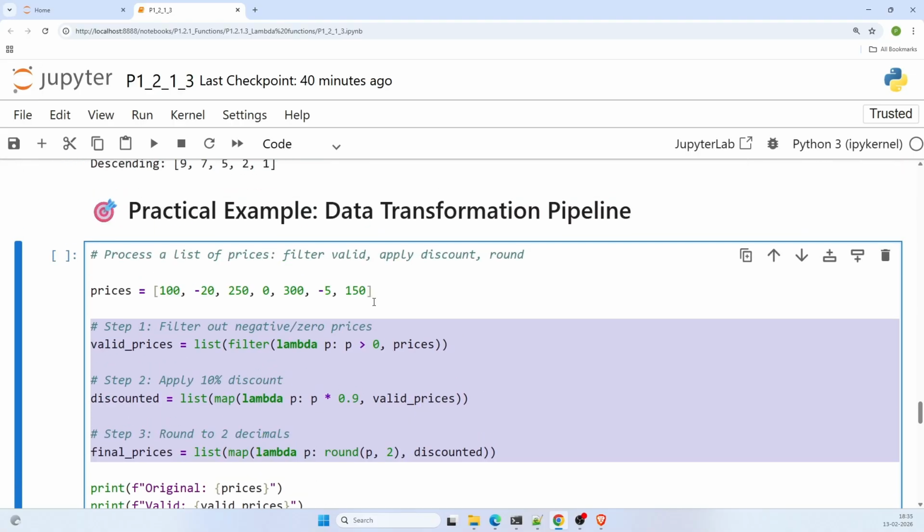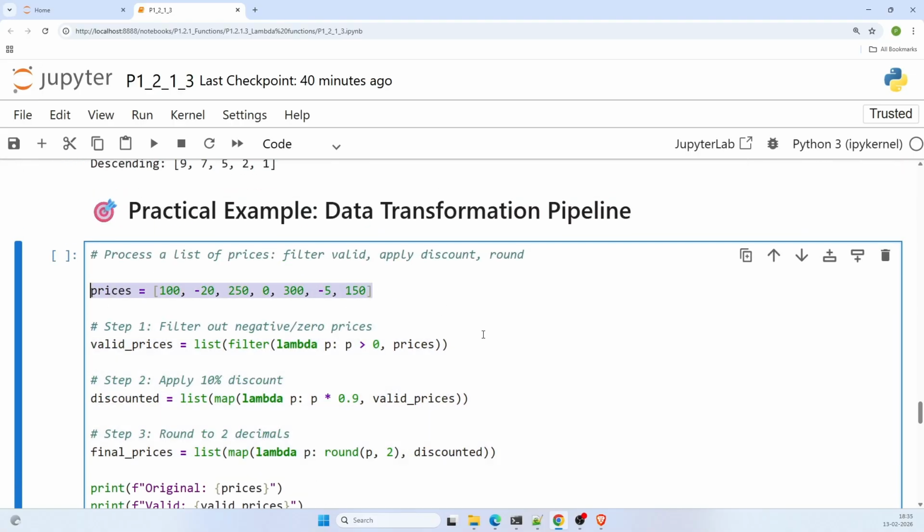So first, here I'm filtering out negative numbers. I want only positive numbers, so I'm simply doing this. This is my lambda function, p greater than 0, and filter it, and then finally compute all the results into a list. So this filter will take an element only if the expression is true.